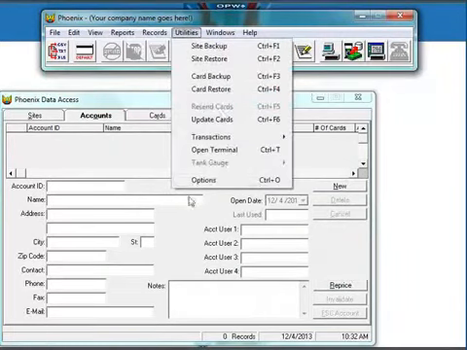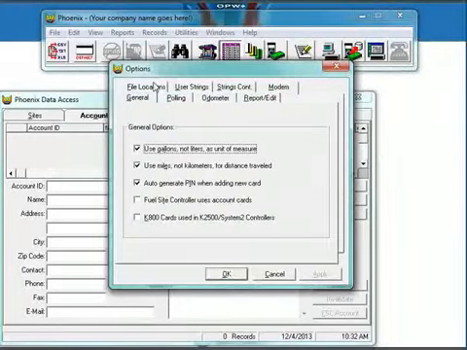Continuing on with options. On the general screen, we have KNR cards used in K2500/System2 controllers. Phoenix for Windows for the System 2 or FSC 3000 allows you to manage card records for standard K800 systems. So if you're using both K800 sites along with older K2500 System 2 controllers or the newer FSC 3000, then you want to check that box.